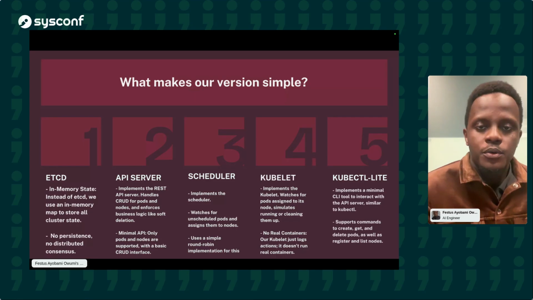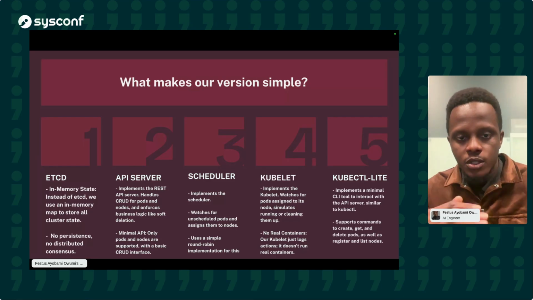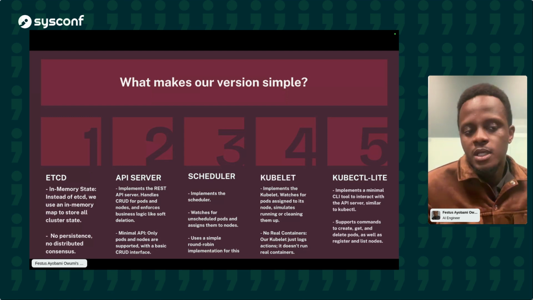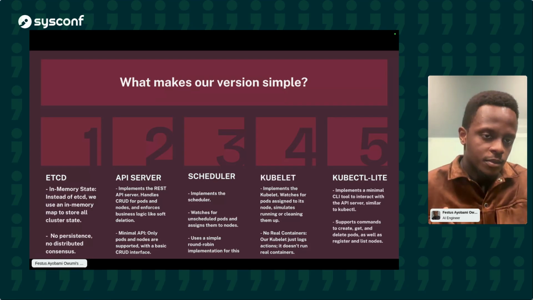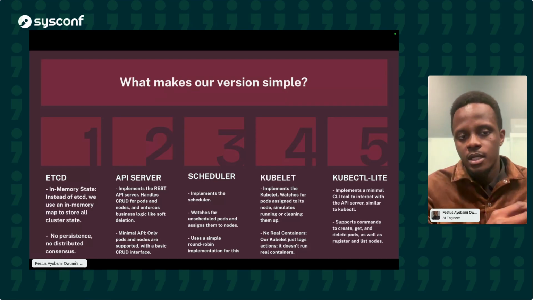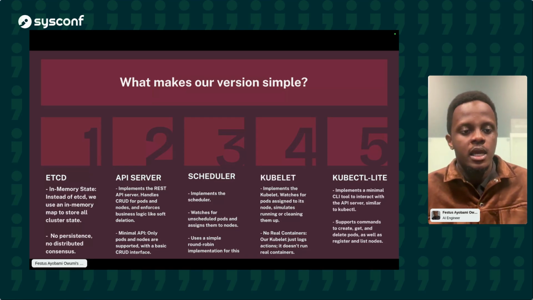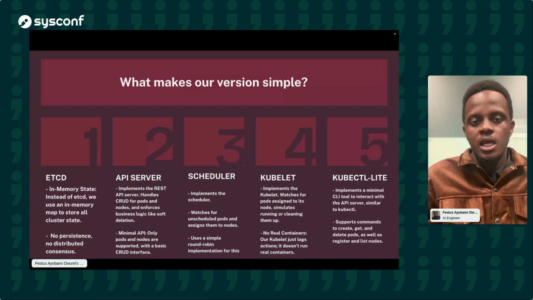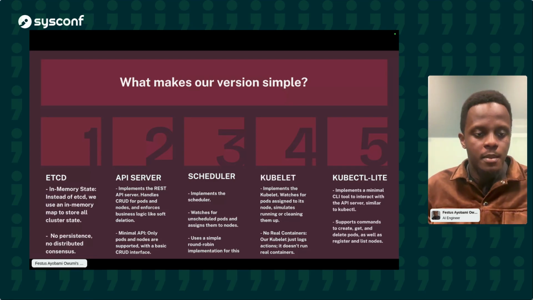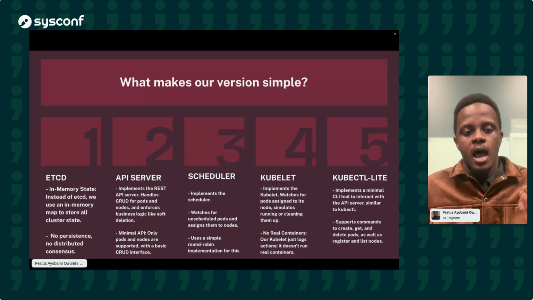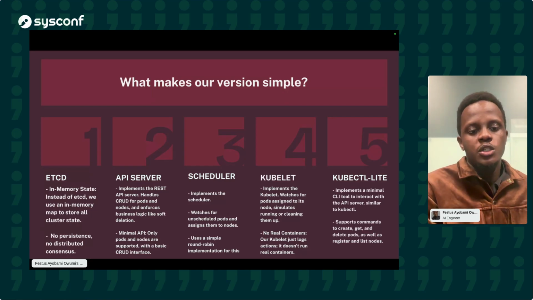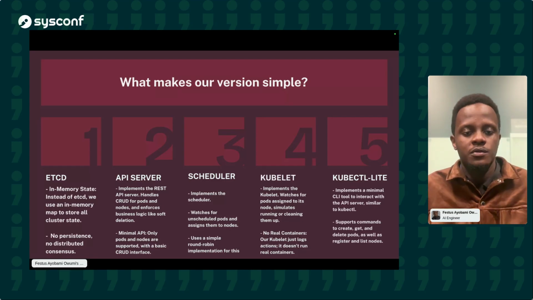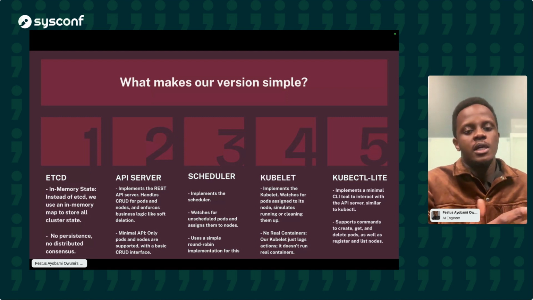So what makes the version we built simple? Across all of these layers, how do we simplify the logic? etcd is a distributed key-value store, and we're going to see more about that in the coming slides. But we use an in-memory state database instead of etcd. It's an in-memory map where we store all the cluster state. There's no persistence, which makes it easy for everybody to run the project on their system, and there's also no distributed consensus. For the API server, we handled only one kind of resource: only pods and nodes are supported through the API interface. So you can only register pods and nodes, and nothing more than that.